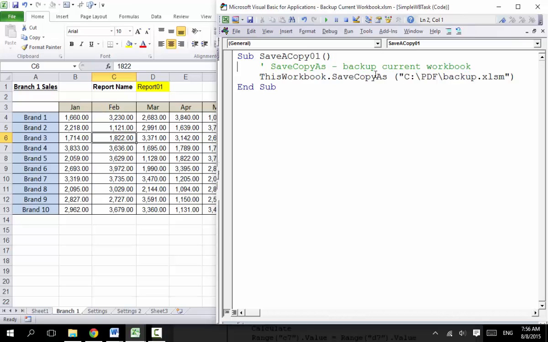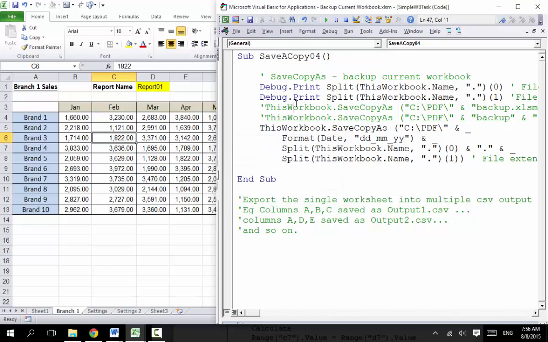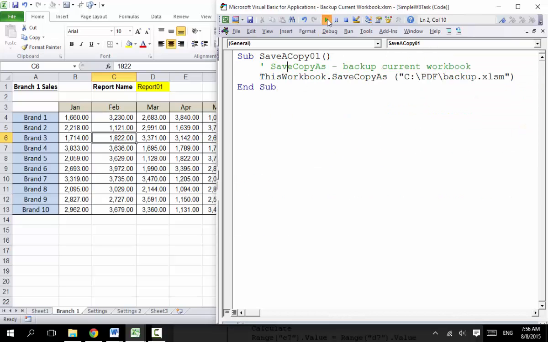So it will save to the C and PDF folders, or it can be other folder names. So I run this code by clicking on this button, or I can press F5. Whoa. Okay, so I got some mistake here. I say I have two, so the other I change it to 5 then. Let's go back to the first one and run this code.